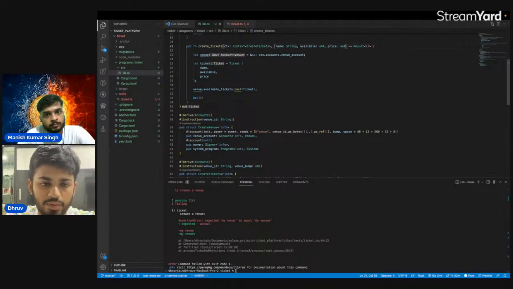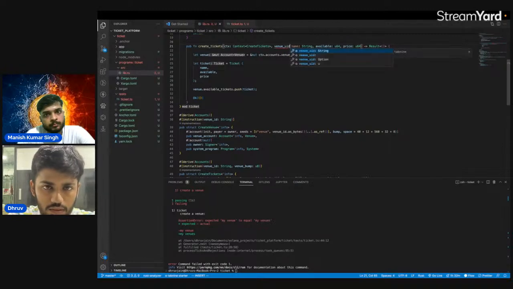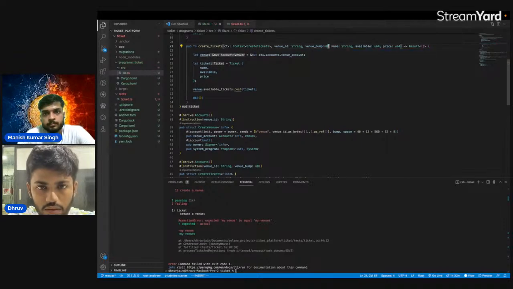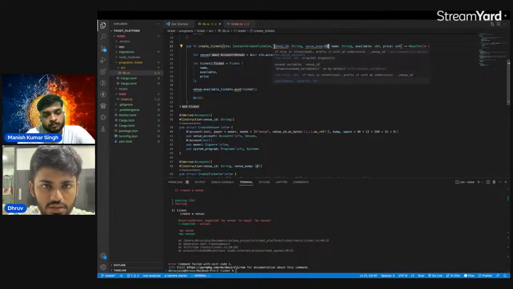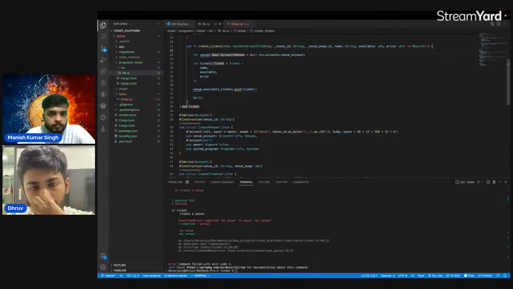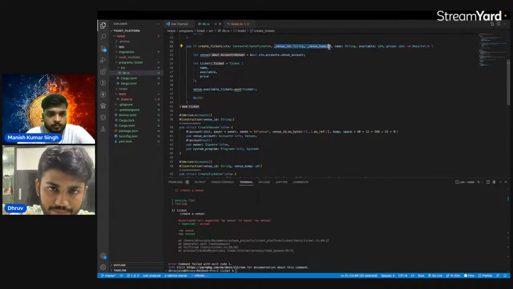So what we need to do is add the venue ID as well, and then venue bump. Okay, yeah, so this would solve it. So this would correspond to this thing. Since these are not used, you can just add an underscore. This just tells the compiler that we won't be using these variables, right?